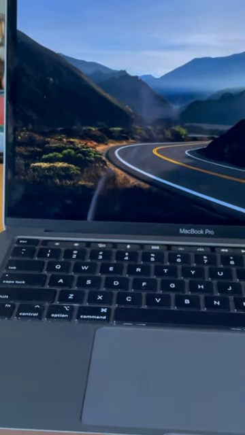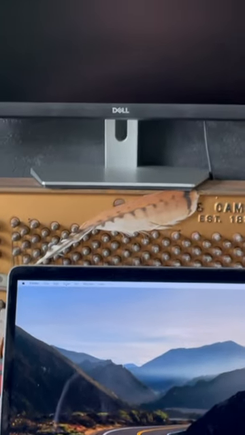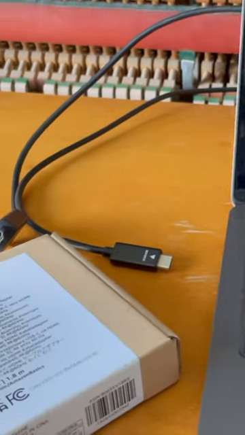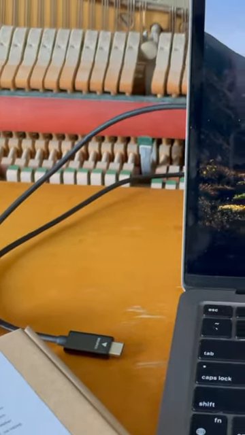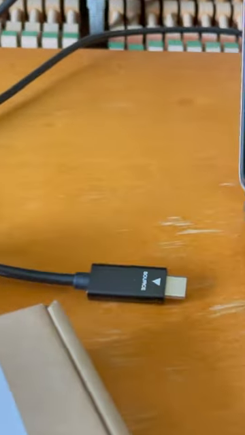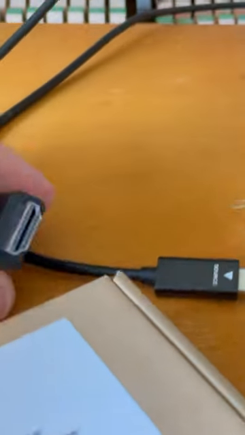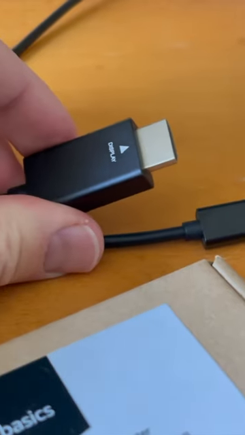Working with my MacBook Pro and my large display that I have above my little piano desk here, I wanted a cable that could connect these two so I could get a really good secondary display. Now, what I need for these more modern MacBooks is a USB-C from the MacBook Pro out to an HDMI cable. So that's where this product comes into play.